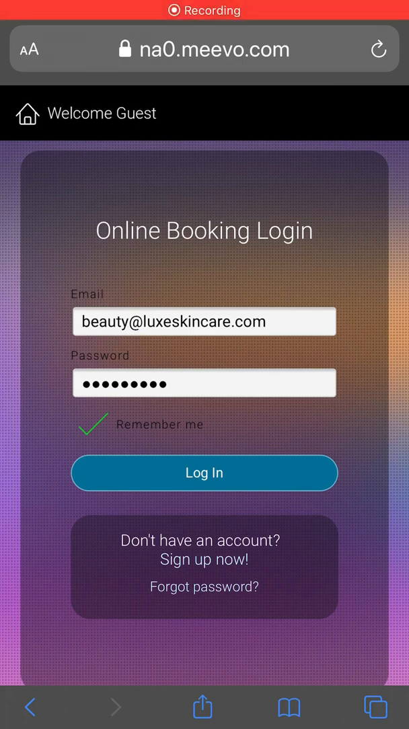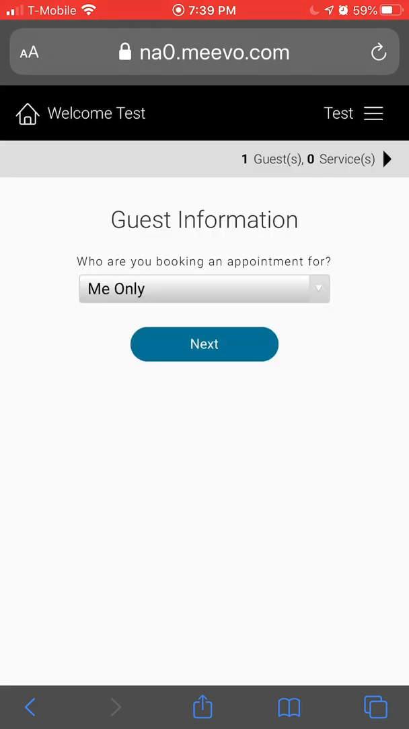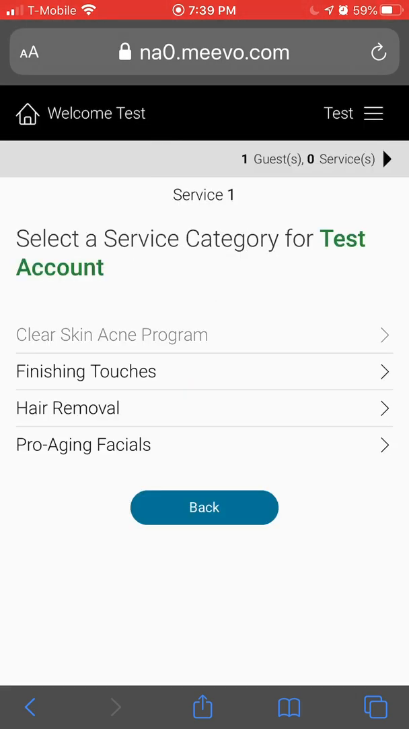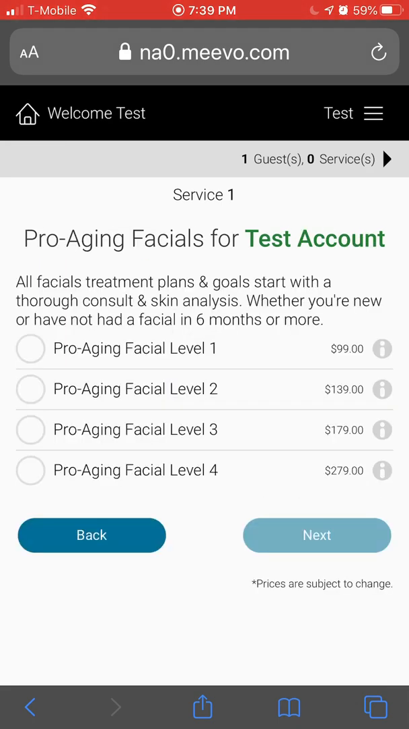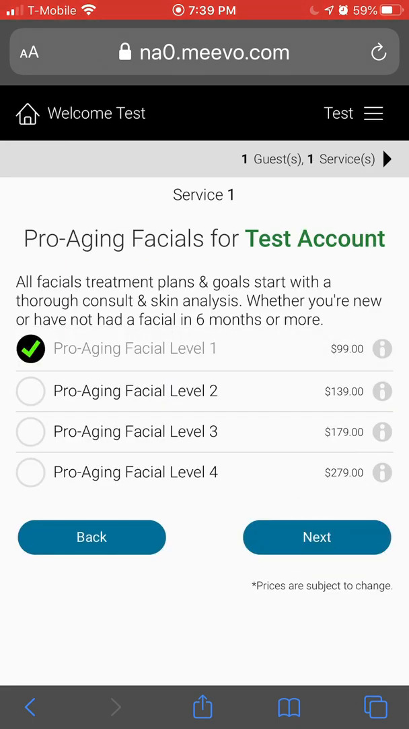How to book an appointment using a mobile device at Lux Skincare. Existing clients still need to click Sign Up Now if you've never logged into this system before. Once you're logged in, you're going to select the services that you want one at a time and click Next.